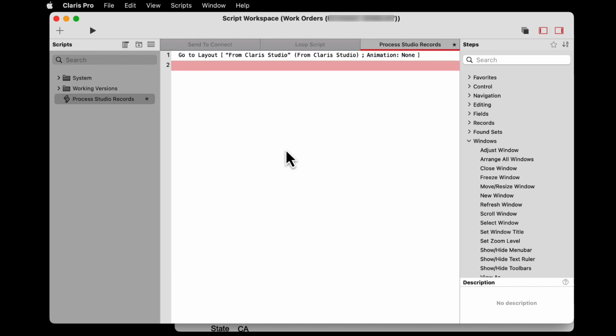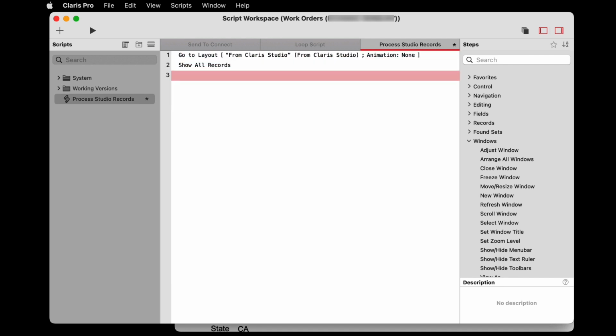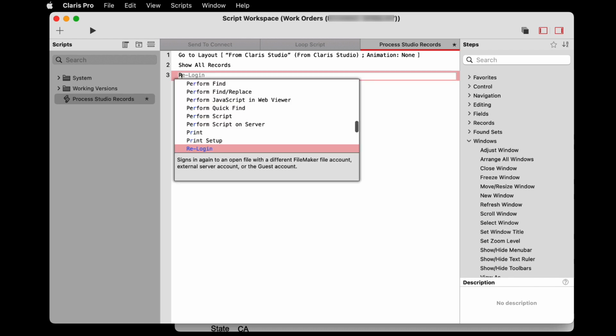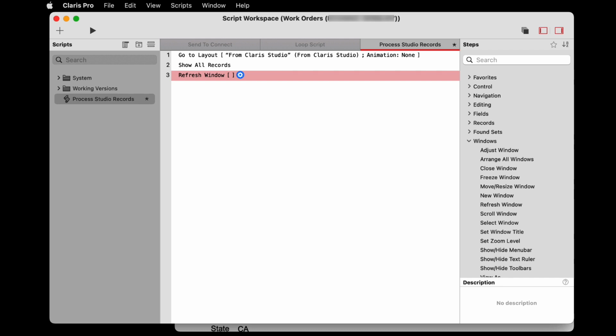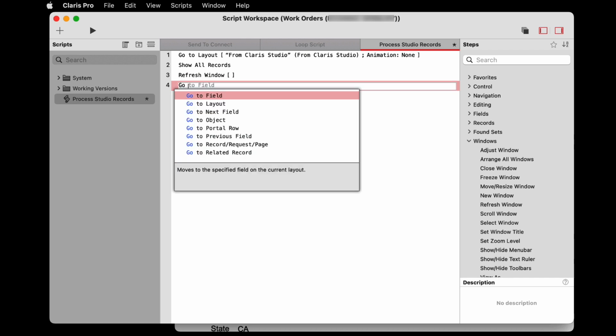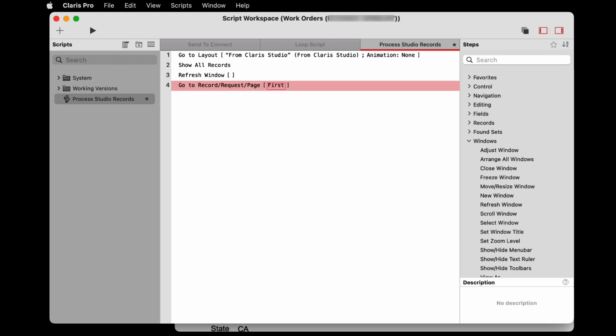Next, I want to show all records to ensure I'm not working with a found set of records. A best practice when using data from Claris Studio in your Claris Pro custom apps is to use a Refresh Window script step in your scripts, so I'll add one here. This ensures you're looking at all the records from Claris Studio that you expect to see by forcing Claris Pro to refresh the data from the Claris Studio side of things. And, since I plan on looping through my records in a second, I need to make sure I'm starting on the first record in this table, and this script step will take care of that.